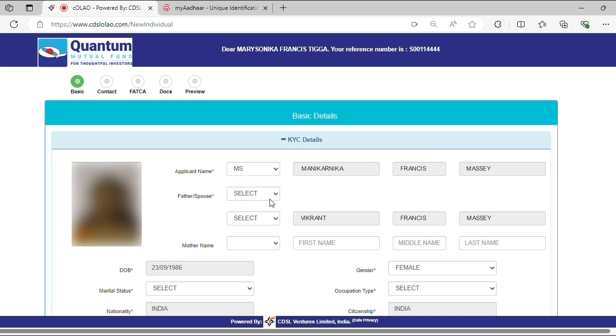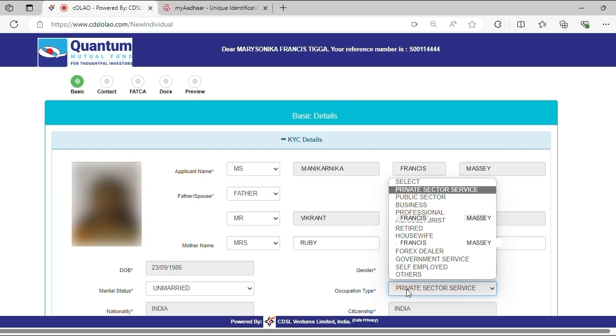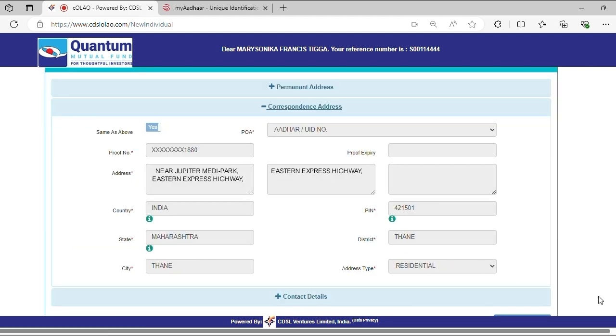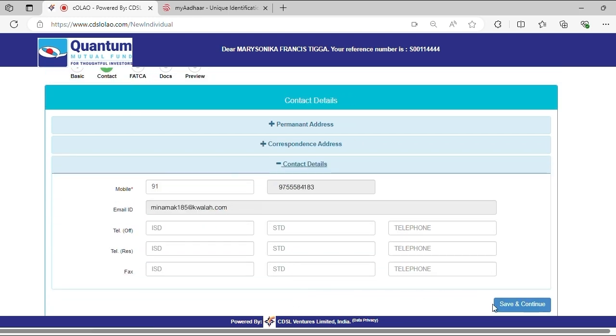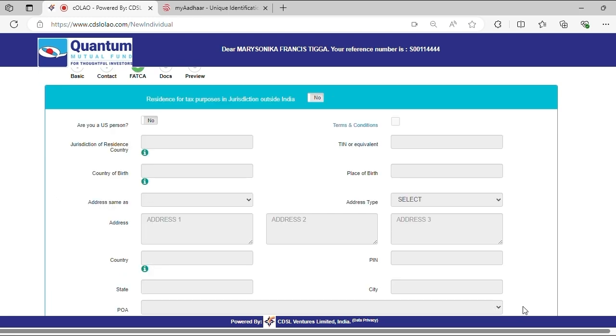Your basic details like father, spouse, marital status, gender, address, and correspondence address will get auto-fetched from UIDAI records. Enter mother's name and other mandatory information asked on screen. Verify your identity, permanent address, correspondence address, and contact details auto-populated on screen. You can provide additional contact details like office, residential, or fax numbers too. Click on Save and Continue.